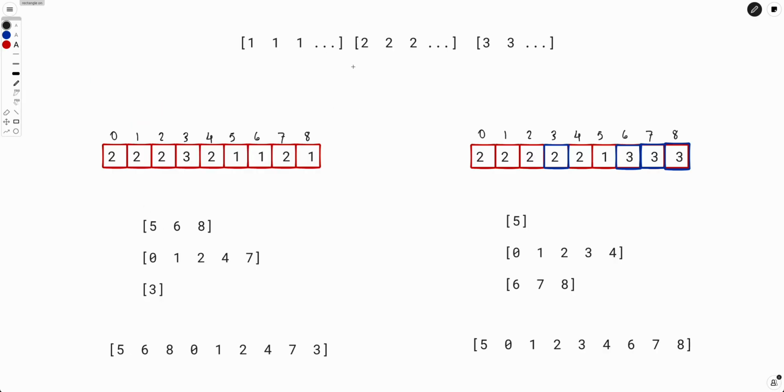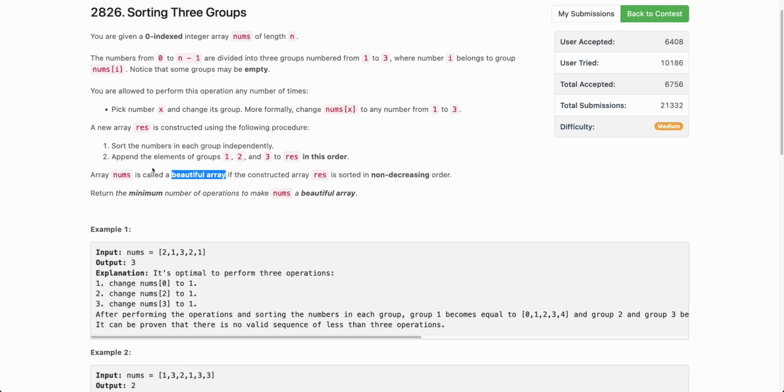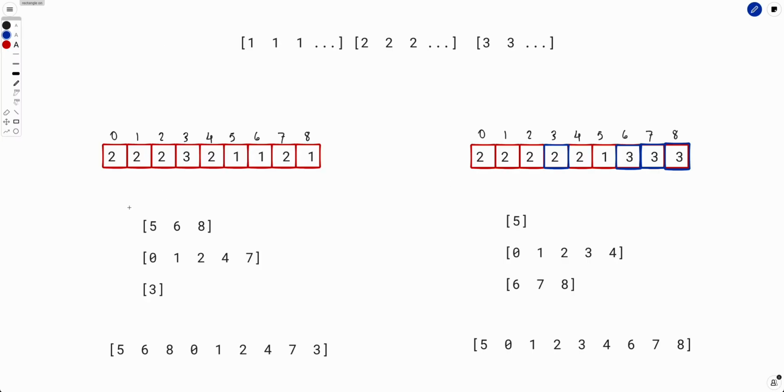So let's take one example. Let's say this is the array 2 2 3 2 1 1 2 1. Now if you don't do any operations, how do you figure out whether the given array nums is a beautiful array or not? The definition is you will prepare a result array, and if the result array is non-decreasing, it is a beautiful array. So let's prepare the result array.